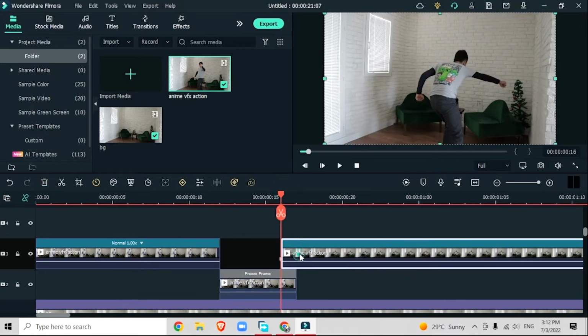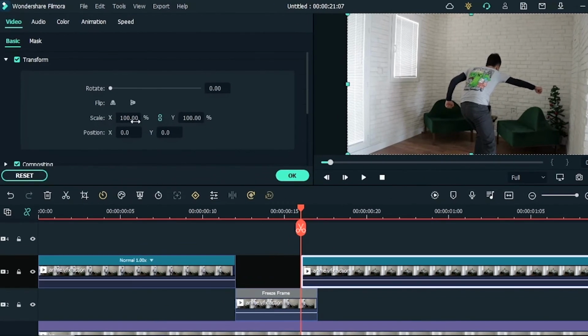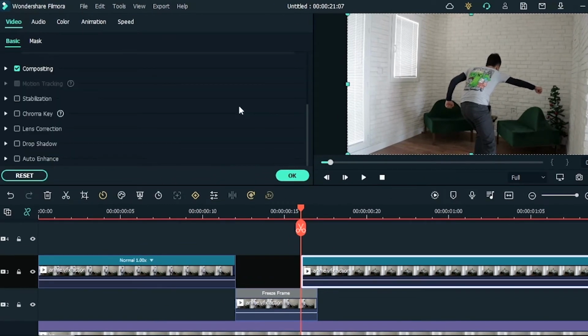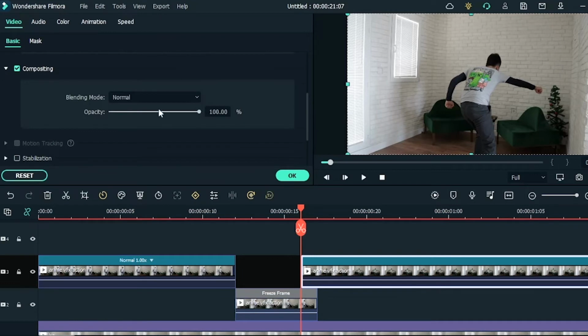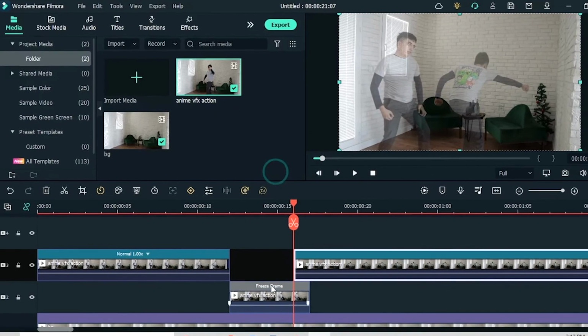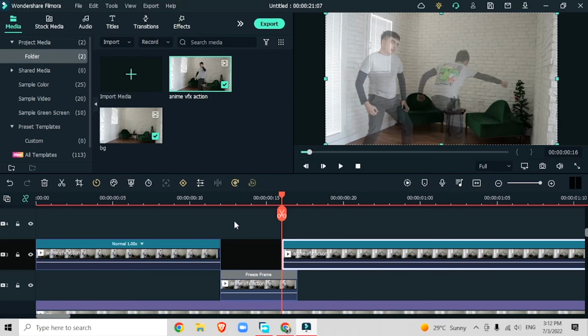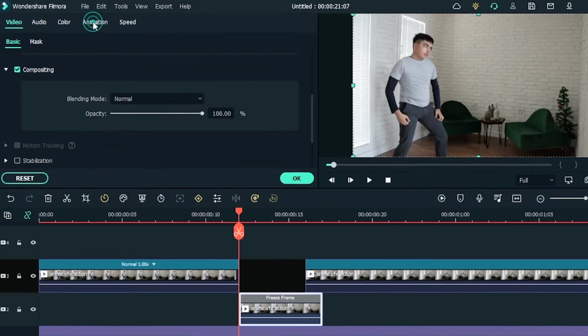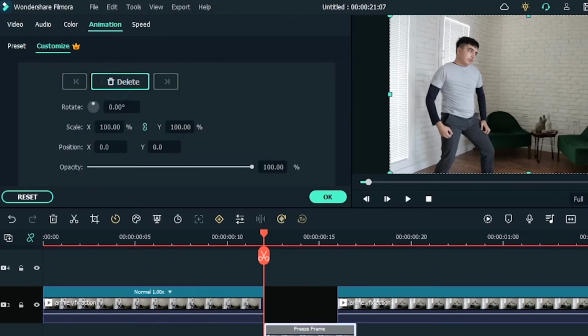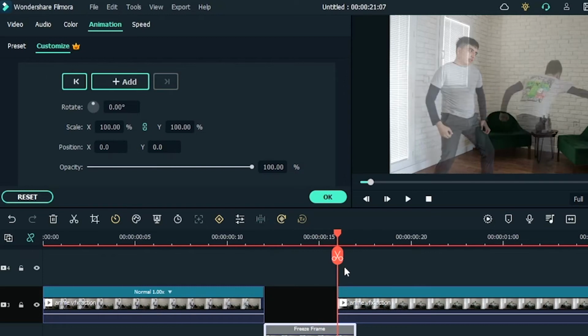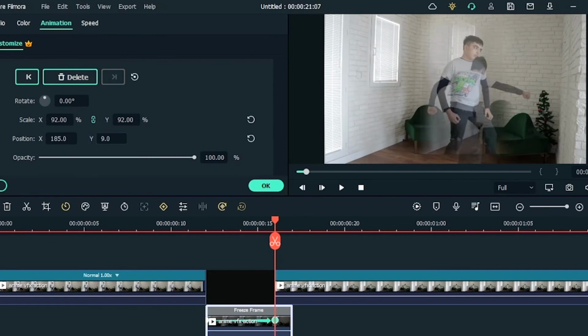And then we're going to lower the opacity just so we can see exactly where our freeze frame needs to be. Go to compositing and just lower the opacity. So I need to drag my freeze frame from here to there using the animation window. Double click on your freeze frame. We're going to add a keyframe in the first position, come to the end, and then we're just going to use position X, Y, and scale. So make sure that the height of your freeze frame matches the subject in the second video. And once you're finished, hit OK.